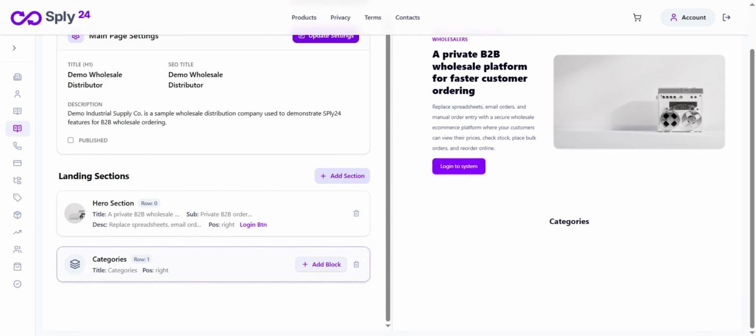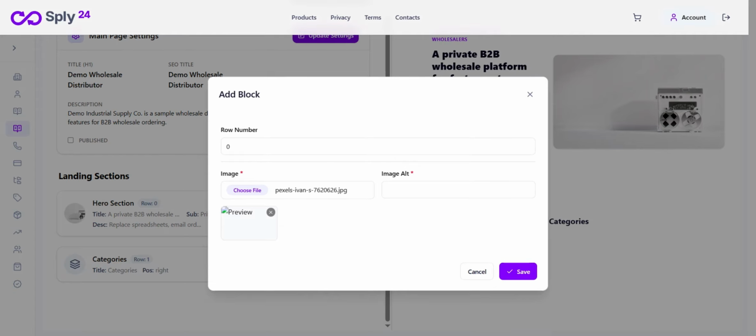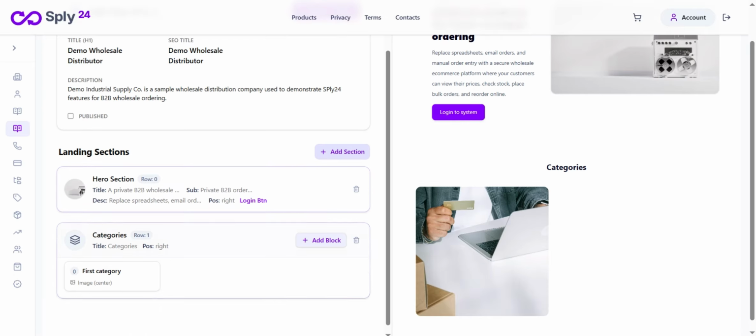The Categories section is made of blocks. A block is an element on the page. It includes an image, alternative text, and a sort order. Remember that the images you upload should be optimized for the web. Now I click Add Block. I add an image and click Save. We can see that the block has appeared inside the Categories section. Now I will add 3 more blocks and come back to you.